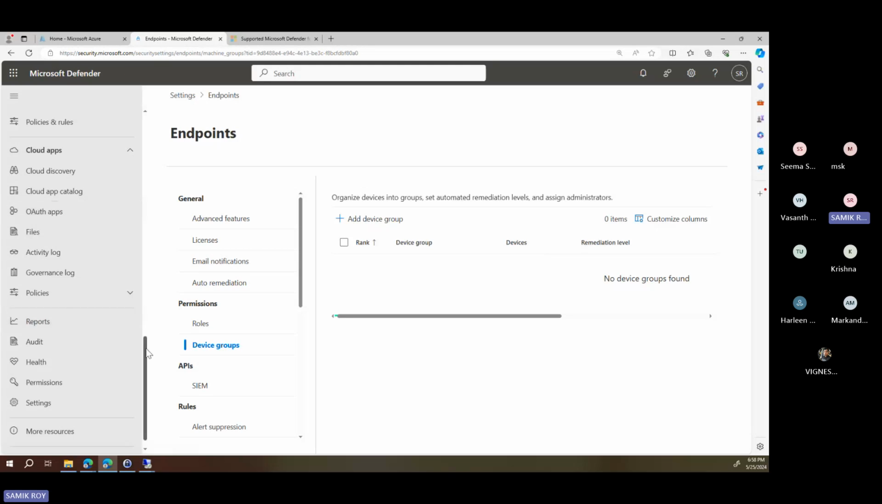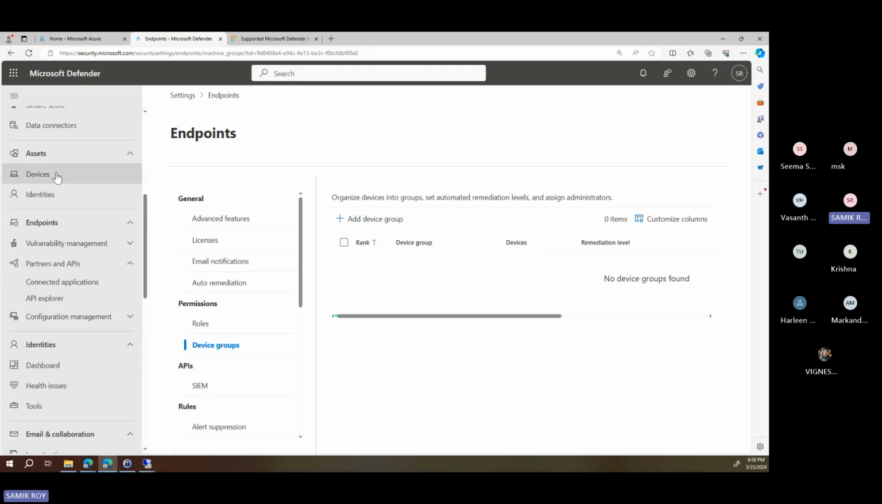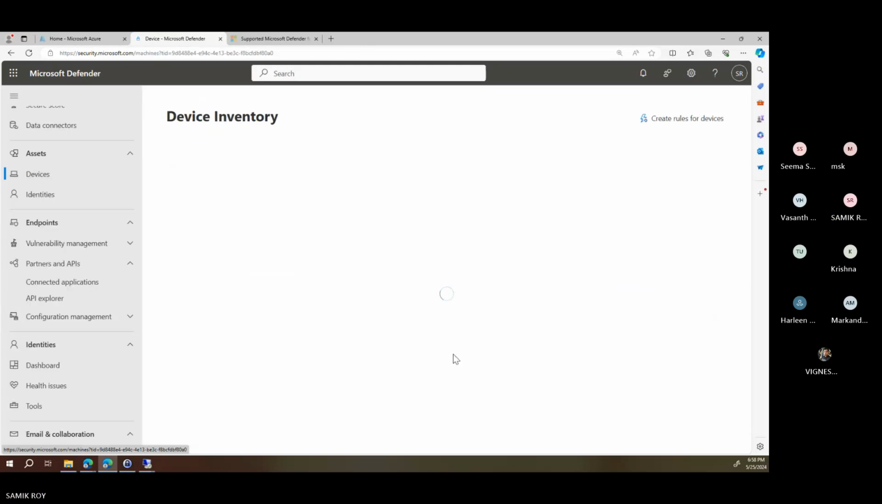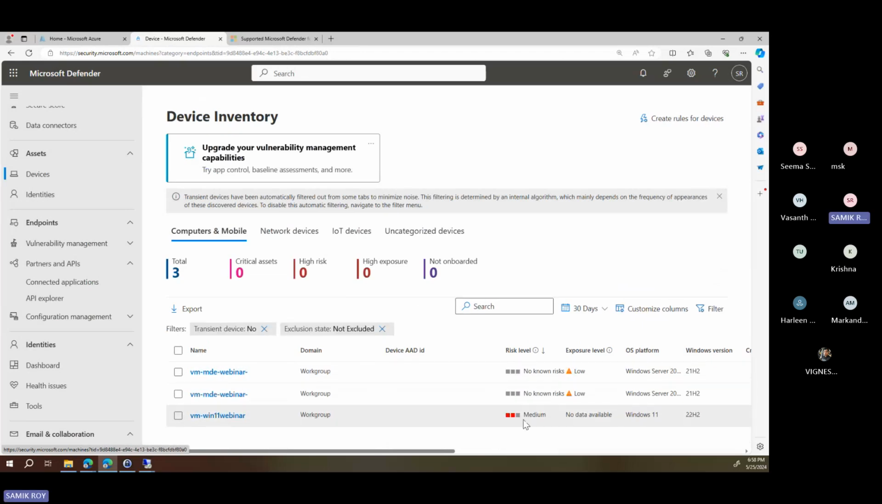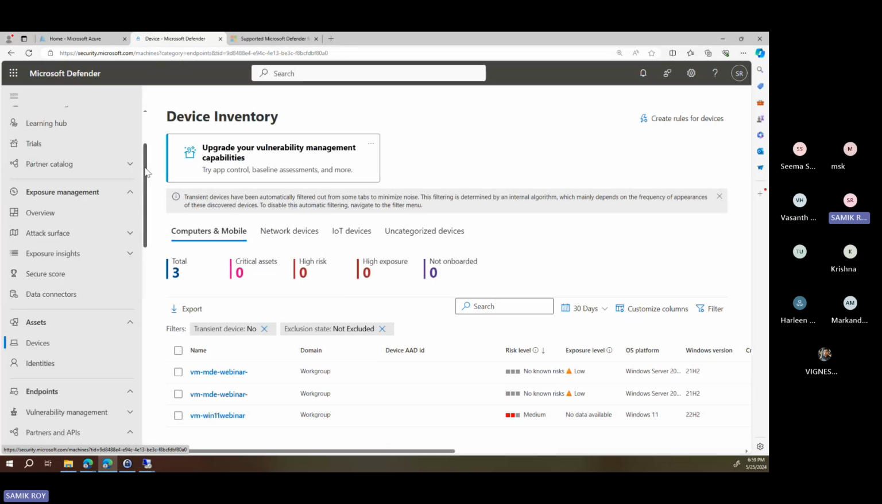I will again go back to the devices, and as you can see, all the things are here. Right now, if you look at it, initially when you onboarded, the risk level was not available here, but it is medium right now because the MD sensor has already started working and it is capturing more and more data, right? So that's about the device inventory.